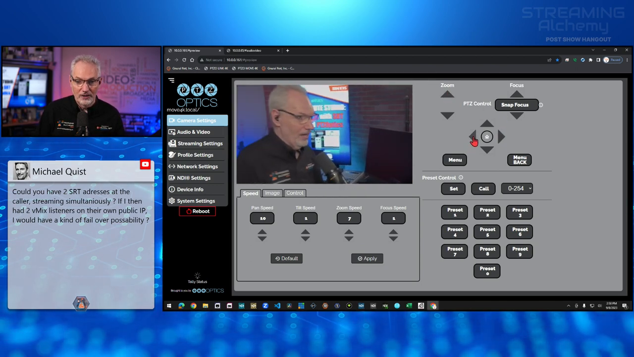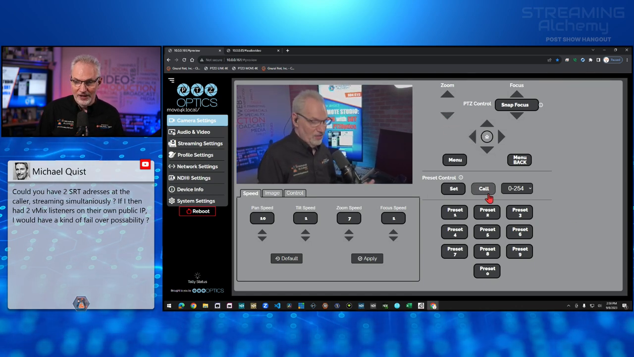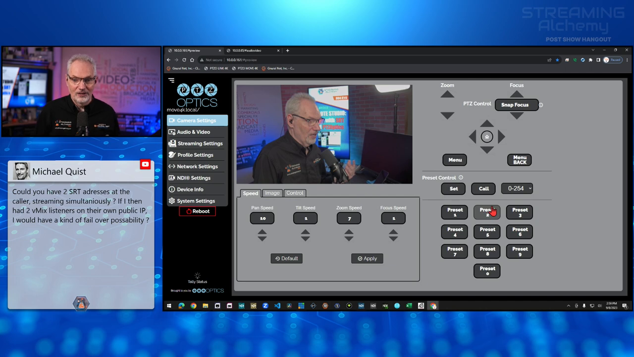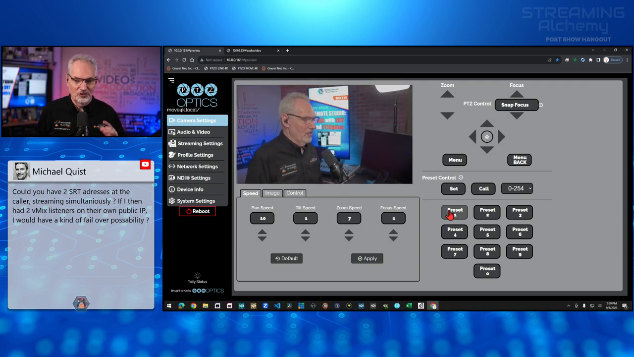And I could do all that remotely as needed. Because this has presets, I can just pop to different presets that I have set up. It sort of freezes the feed while I do that. So this is just different things moving around. We have the camera set so it doesn't stream back the whole motion, it just goes to the second preset and resumes the feed. So it gives you a fairly simple way to do this, even if you need to control it remotely.